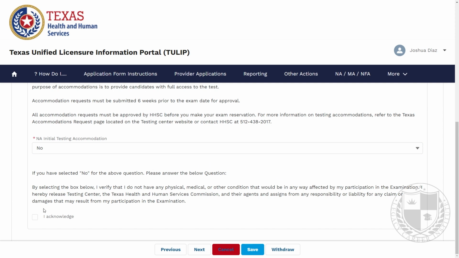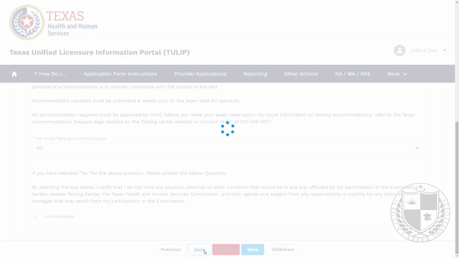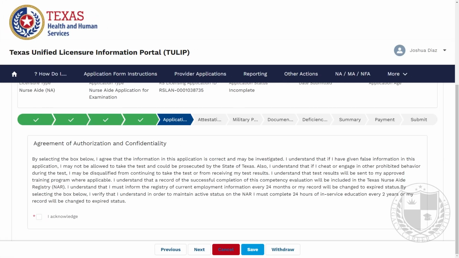At the bottom of the page, read the statement and acknowledge if you accept. On the following page, read the statement fully, and if you accept, check I acknowledge. This is also a good point to go ahead and save your progress, as we've inputted a fair amount of personal information up to this point.